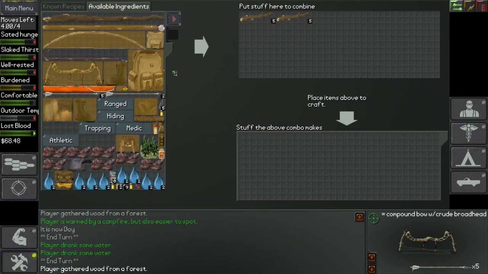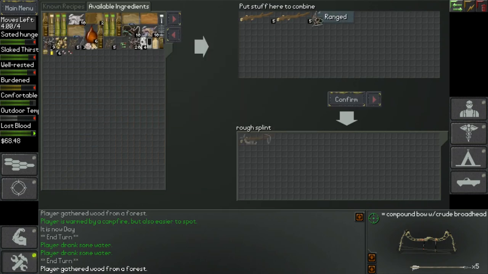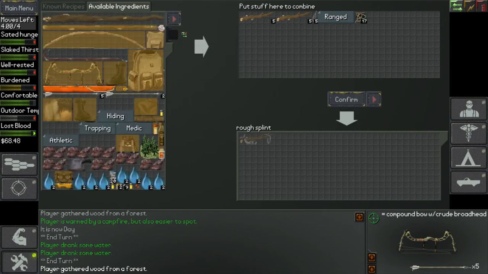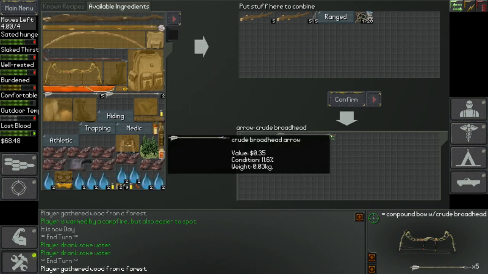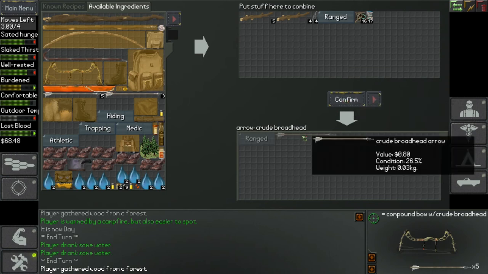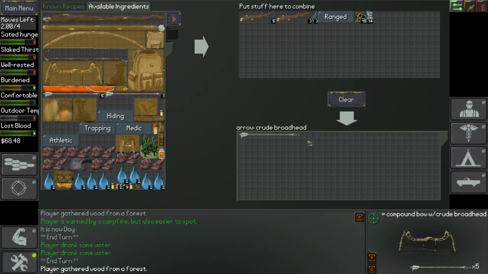Alright, that goes there. That goes there. Use the range skill. Plus string. No. I'm missing something. What am I missing? Oh, paper. Okay. And that's actually gonna make an arrow, right? Make an actual arrow, right? Great. Okay, cool. It's actually making arrows.